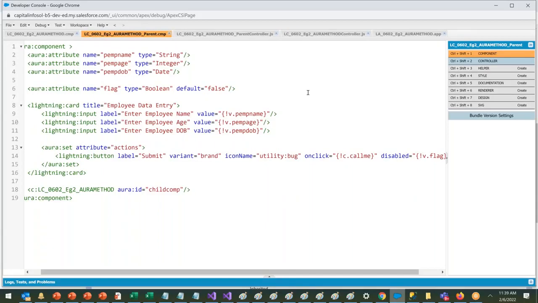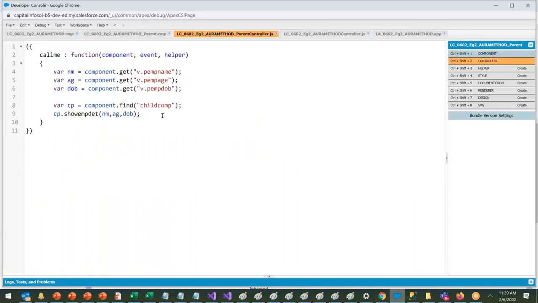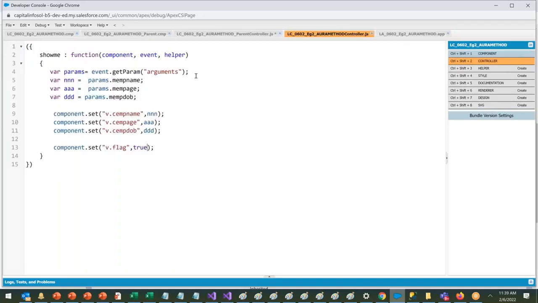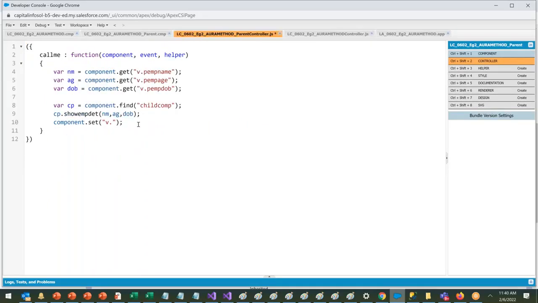You enter the data, you hit the save button. As soon as you hit the save button, I want the button to be disabled so that next time you cannot. So I will say component.set. Set what? Set v.flag, the flag I created. Set it to true. The button will be disabled. Once you fill the data and hit save, next time you cannot hit the submit button, or whichever button I've created.